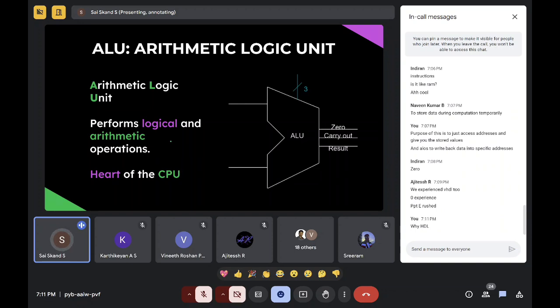Yeah, exactly. Why HDL? Good. Someone answer, let's see who answers. It is used to define the hardware to perform a specific task. Okay, why do we need it? Okay, you're right, Imran.